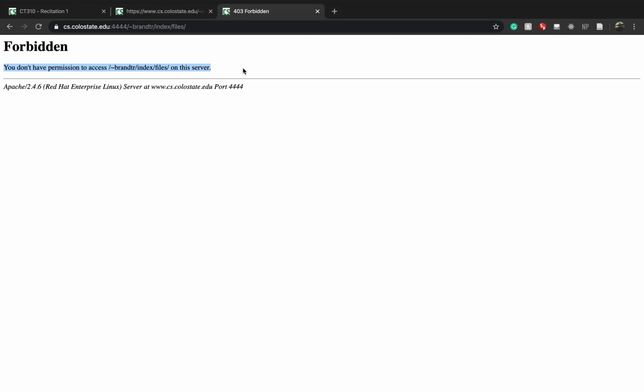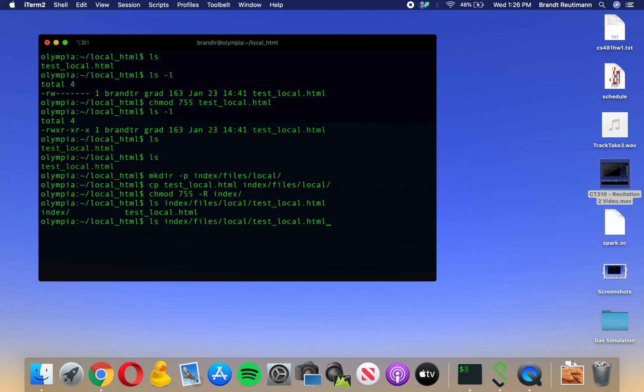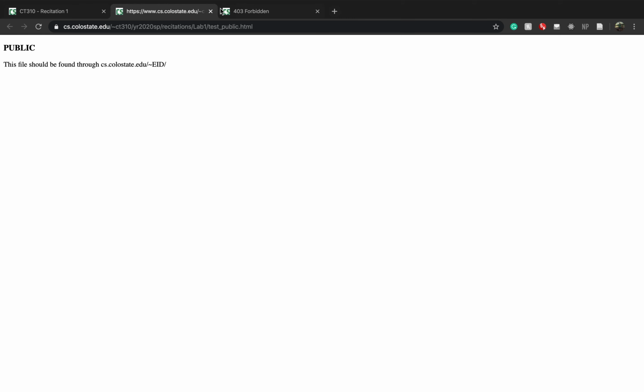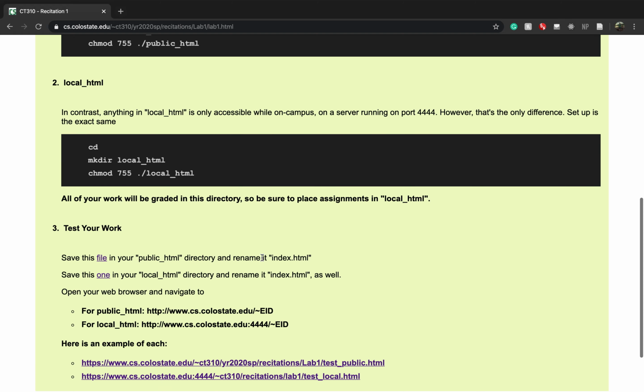So basically, just understand that this local HTML is a directory inside of your CS department home directory that can serve up files, and you can make a directory structure for all your projects and so forth. That's just the basics. That's all you really need to know for this lab. And in the next lab, we will actually go over writing some basic HTML code.